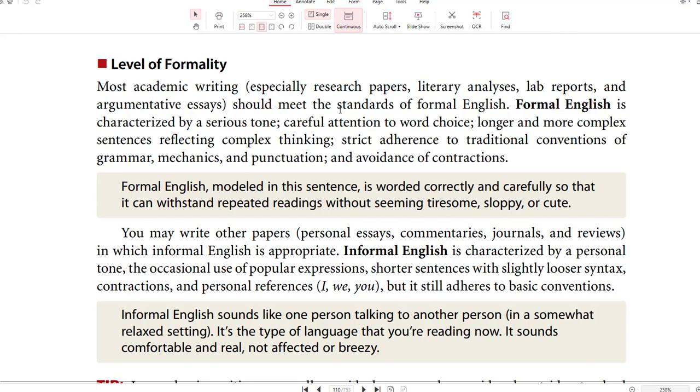How many times have I told you to write out your contractions? So instead of saying, I can't go to the party, you would write out, I cannot go to the party. That way you sound more formal and respectful for your boss and your teacher. Remember, always think about your audience when you're writing. Formal English modeled in this sentence is worded correctly and carefully so that it can withstand repeated readings without seeming tiresome, sloppy, or cute.